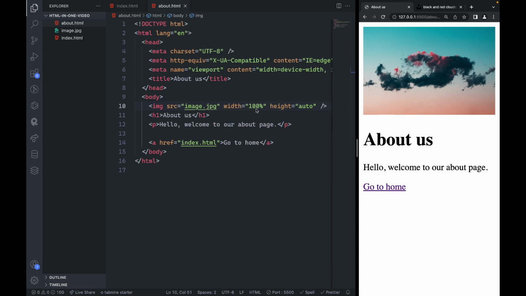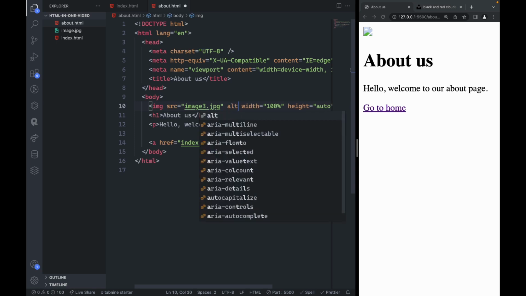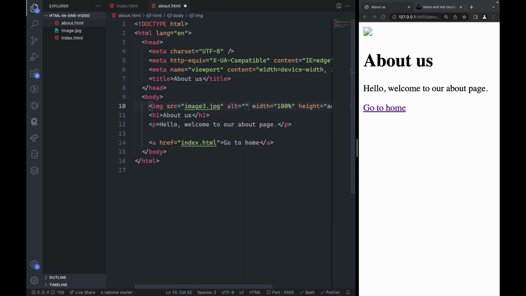All right, great. Now, what if this image path is wrong? Let's say this is image 3. We don't have any image 3 in our directory. So if you save this, it is not going to load, but instead it's just going to show this default image symbol, right? And what if we want to show a text here if the image is not there? For that, we have an attribute called alt. So in the alt attribute, if you just say, let's say, my image, and save this, it is showing the my image text here with this image symbol.